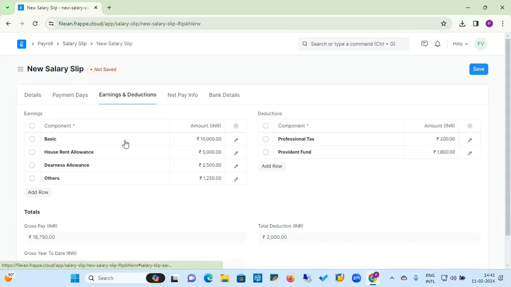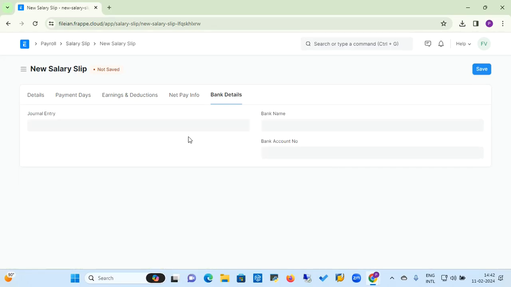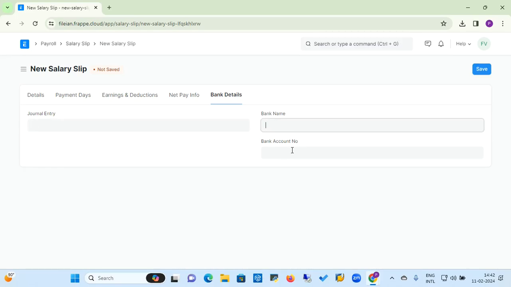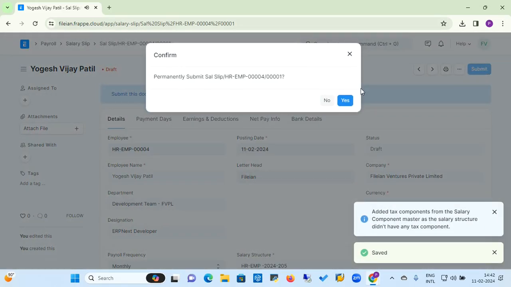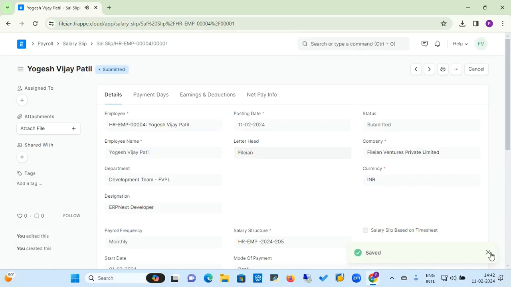And here if you see the earnings and deductions details, and if you go to the net pay info, then you will see that net pay is calculated. If the employee has provided you bank details, then you can enter the general entry details, and the bank name and bank account you can also enter here. So I'm going to save this salary slip and I'm going to submit it. Now we have seen that we have submitted a salary slip.